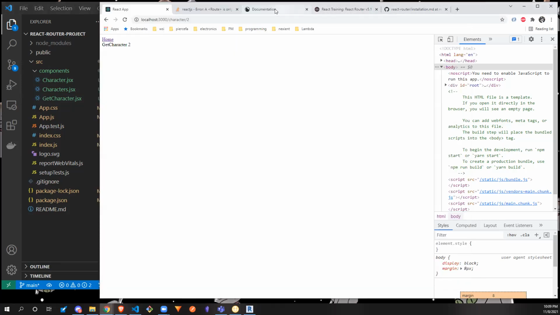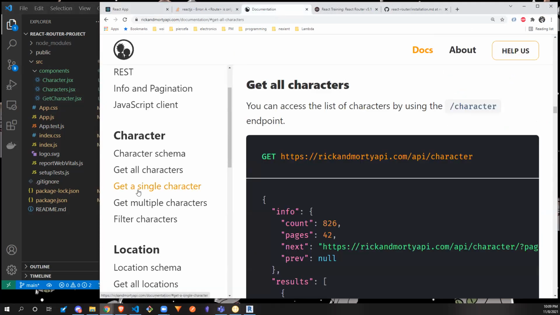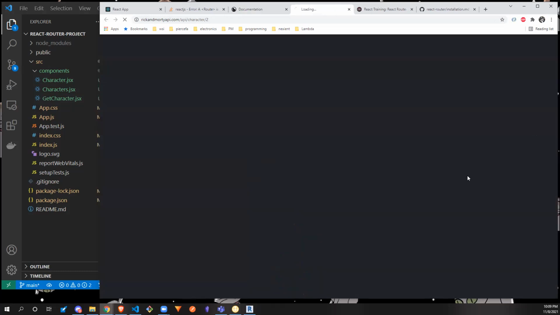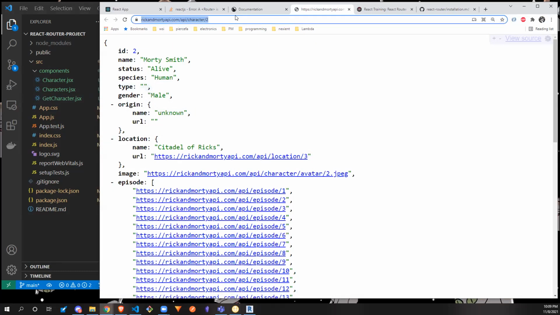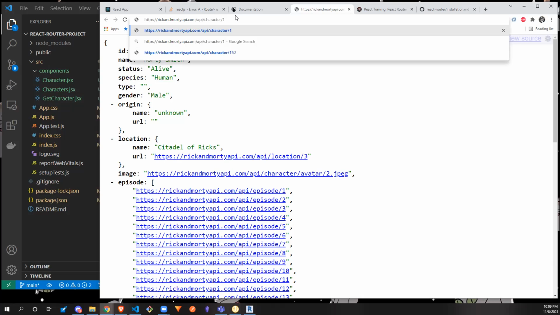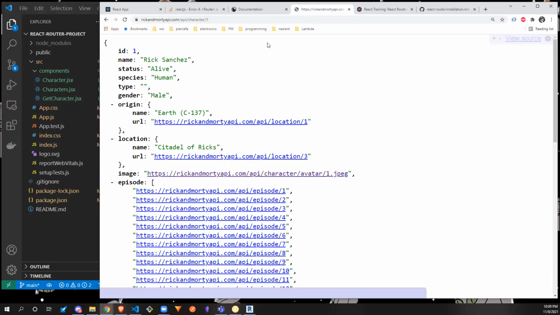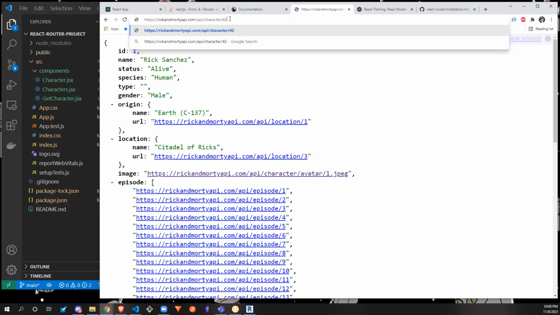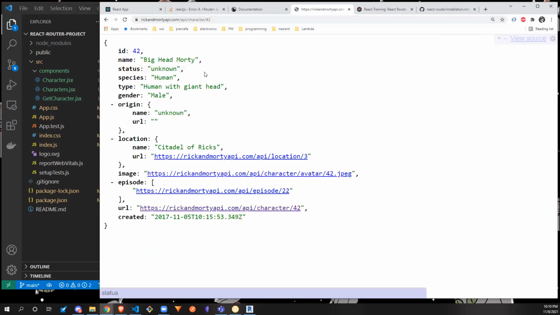All right, so we go back over to the documentation. They have this wonderful one right here. It says get a single character. So notice how we just need to put the little /2 and we get Morty. So if I just go to this, I got a /1 because we only care about Rick. There you go. Or, we'll say 42. Apparently Big Head Morty is the answer to life, the universe, and everything.